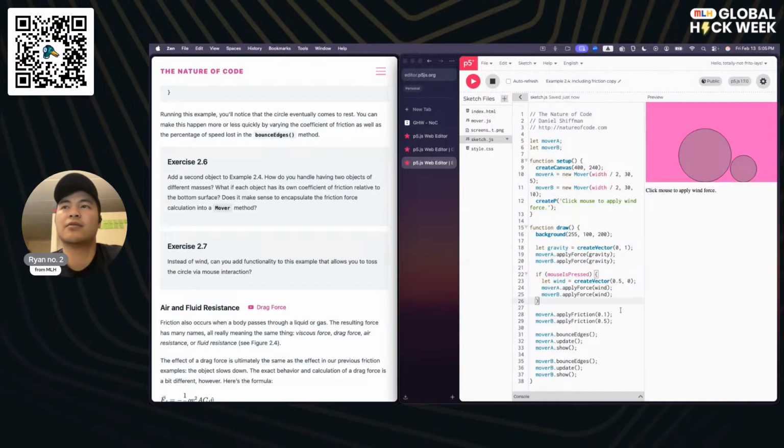Okay, it would probably be good to actually mention what this is here, but I don't know how much longer we're going to be looking at this specific example file before we move on, because I do think we're going to be moving on to fluids pretty soon. Yep, air and fluid resistance.